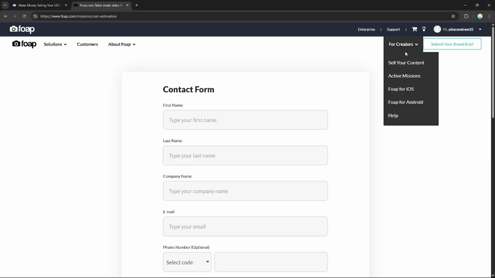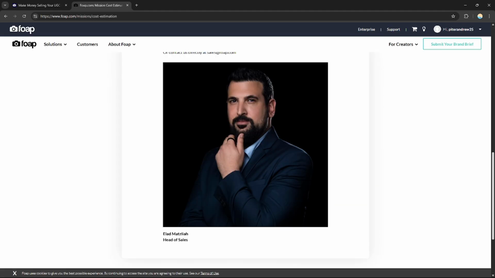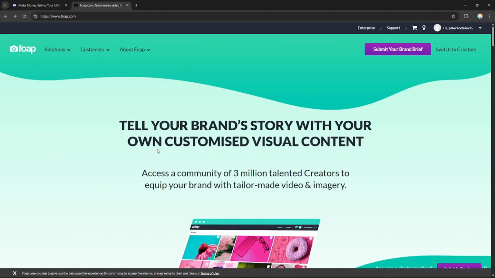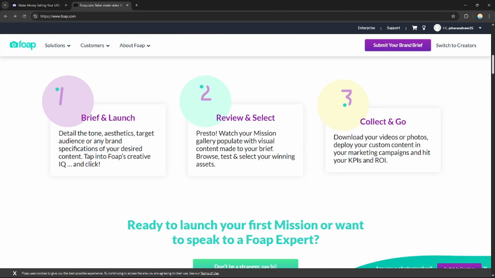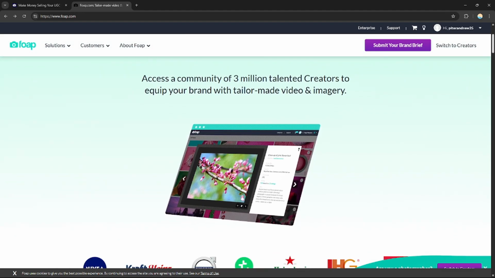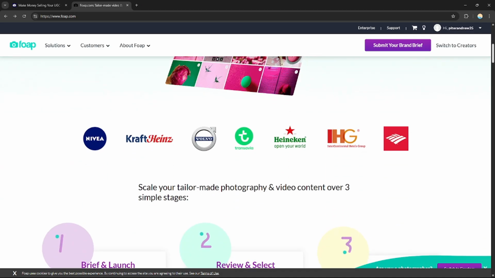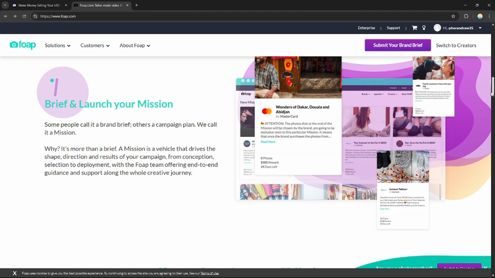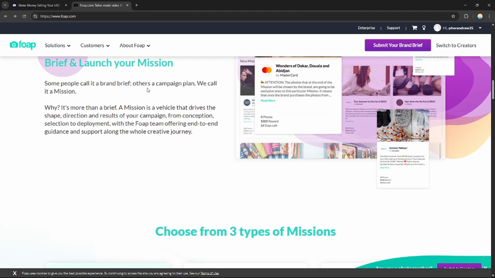So you can submit your brand brief if you already have a brand. And as you can see, you can tell your brand story with your own customized visual content. You can access a community of 3 million talented creators to equip your brand with tailor-made video or imagery. So yeah, you can join briefs and missions. Some people call it a brand brief, others a campaign plan. So we at Foap call it a mission.